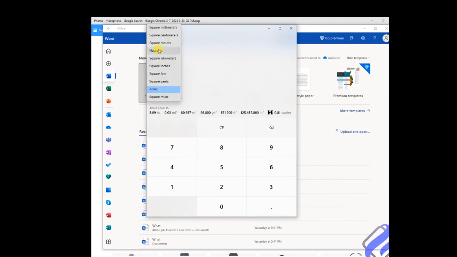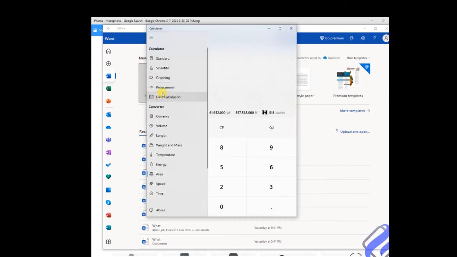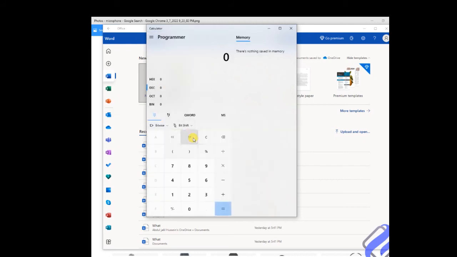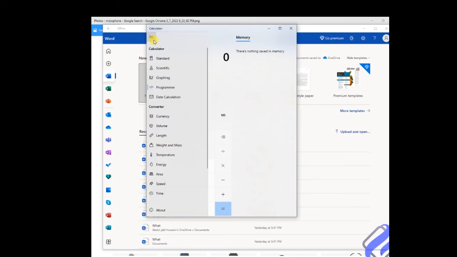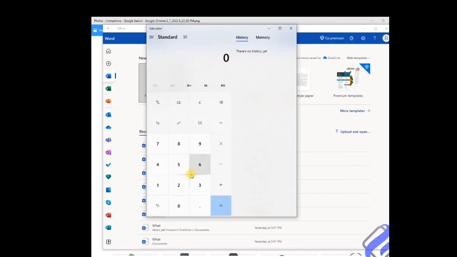Okay, let's use another one here. Square mile is 51 square kilometers. Okay, as you can see, it has a lot of features. You can go through it, and if you are a programmer, this will help you very much. You can also use this feature to help you in your studies if you are a programmer. And graphing, scientific, standard, this is the one you always use. Okay, let's go to another app.